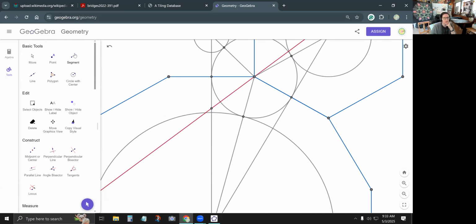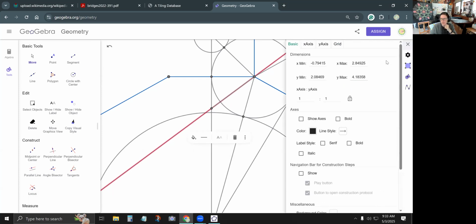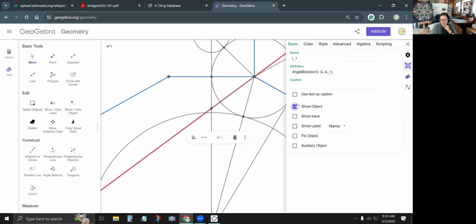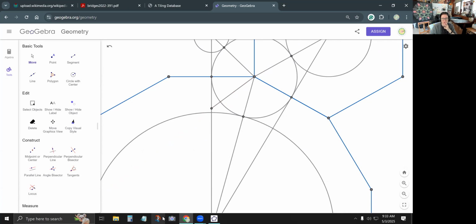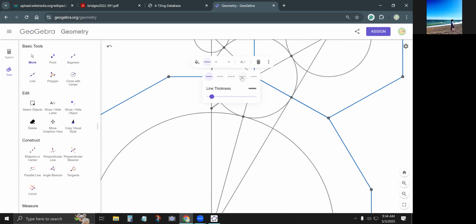And then I'm going to put in a line segment from here to here, and I'm going to hide my line, which, how do I do it over here? I go to object properties, show object. So you, wait a second, I'm a bit lost with that last point.